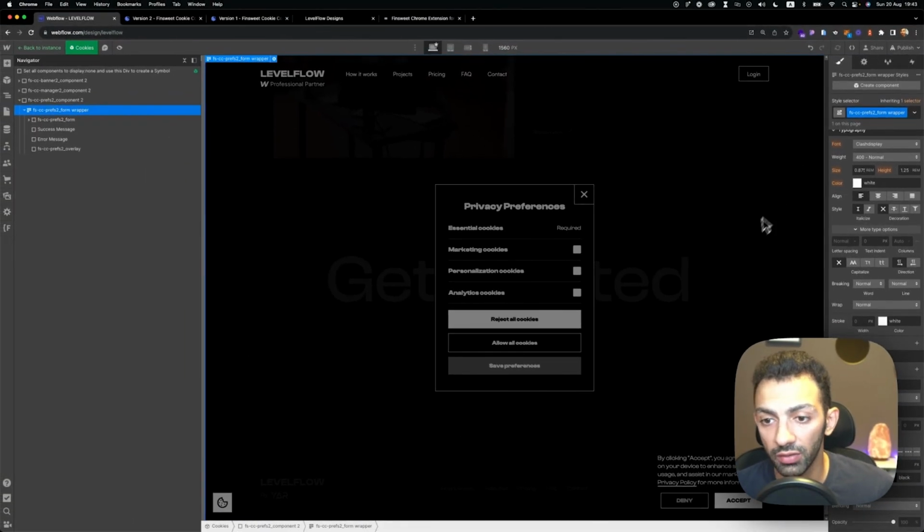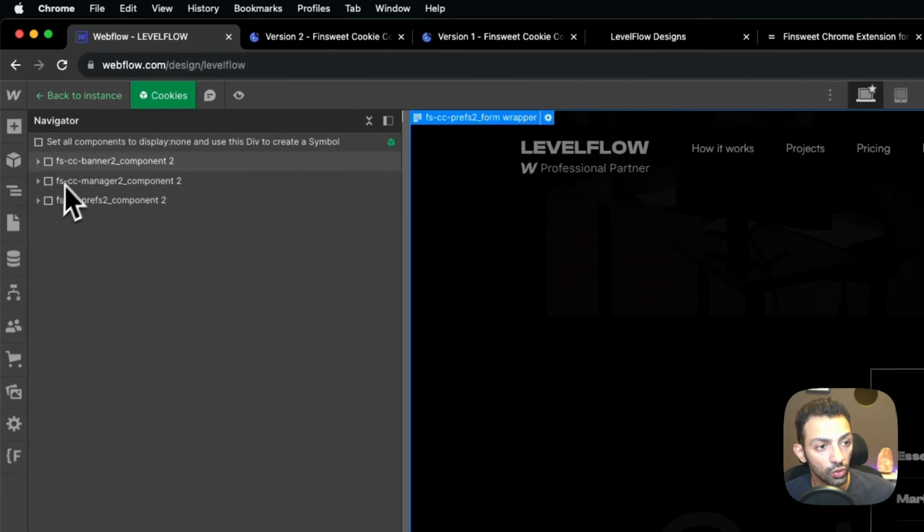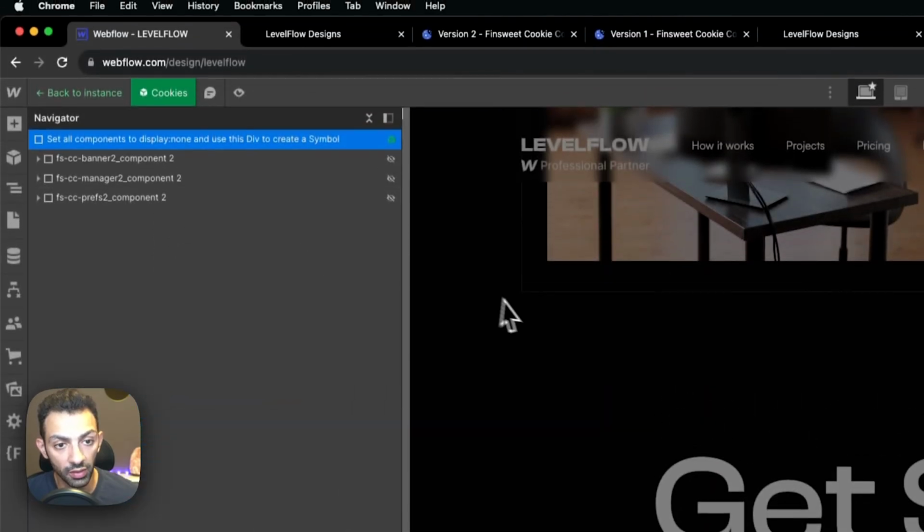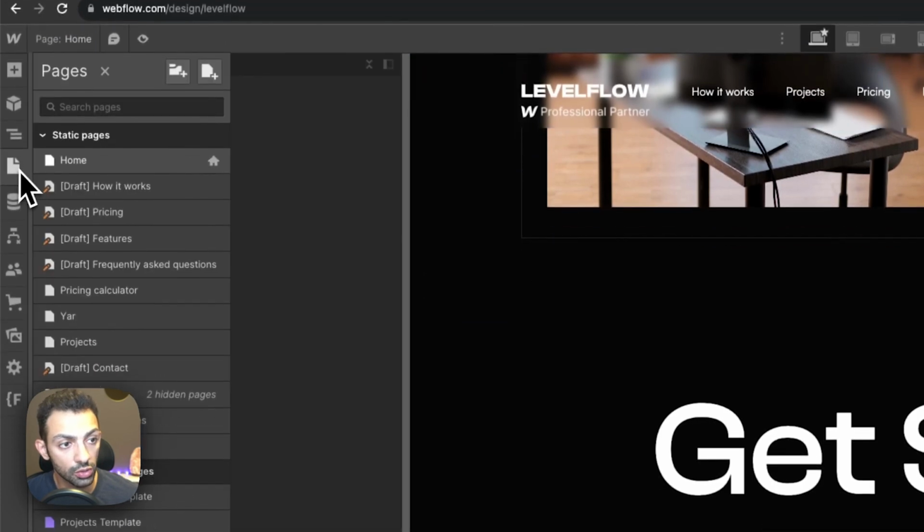And now that we have it ready, we'll just need to go to these three elements inside our recently built component and just set them to hide. So you hide all three. So after we made this component and hid everything inside, we will need to install the script tag.